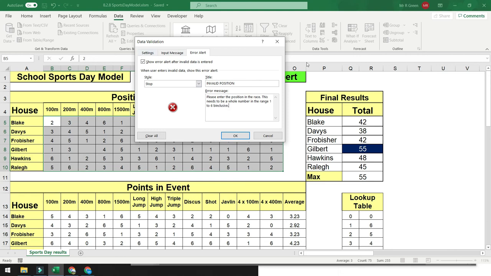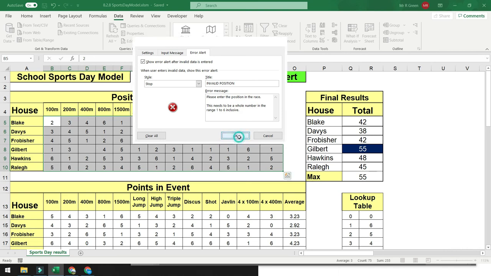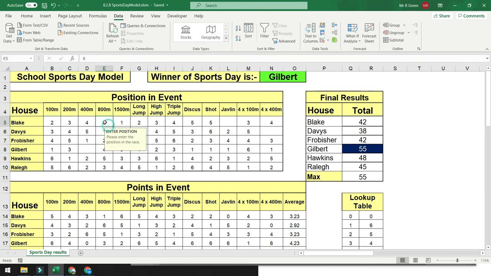Remember that inclusive means we include the bottom and the top numbers in the range here, and once again it would help if I spelt it correctly. But anyway, there's our error message. If you want to, you can put an extra blank line in there, which will make it a little bit easier to read. And then if I click OK, you'll notice now when I click on a cell, I get a little message popping up.